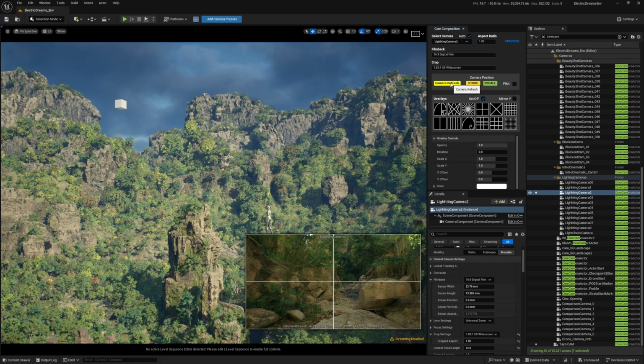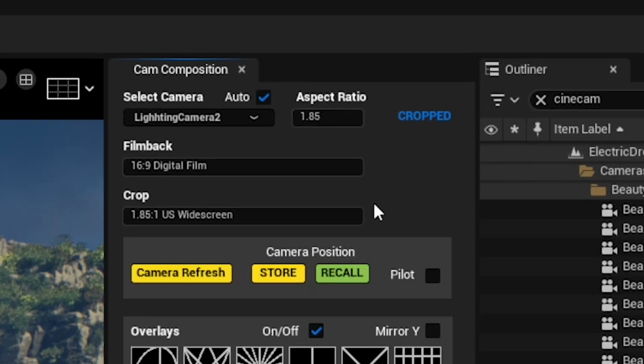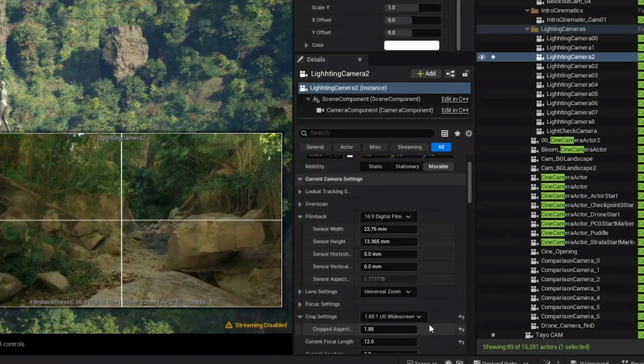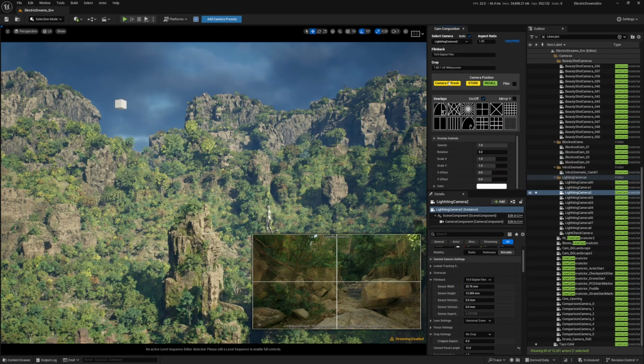Now you can see here, the other thing is that now that I have a crop selected, I have an additional visual indicator showing you that you do in fact have a crop selected, and that's what's going to actually drive your aspect ratio. But if I came down here and I said no crop and I hit camera refresh, you see that it goes back to the original 16:9 digital film aspect ratio shown here.